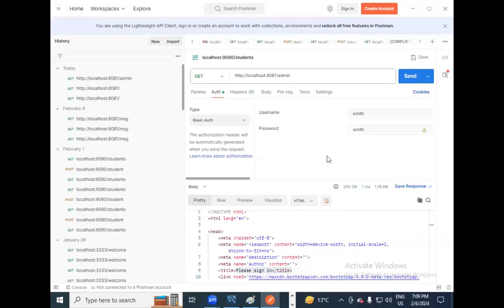Try with Smith and Smith. What is the role of the Smith here? User. Can he access admin or should he not access admin? Should not access admin. Click on send now.